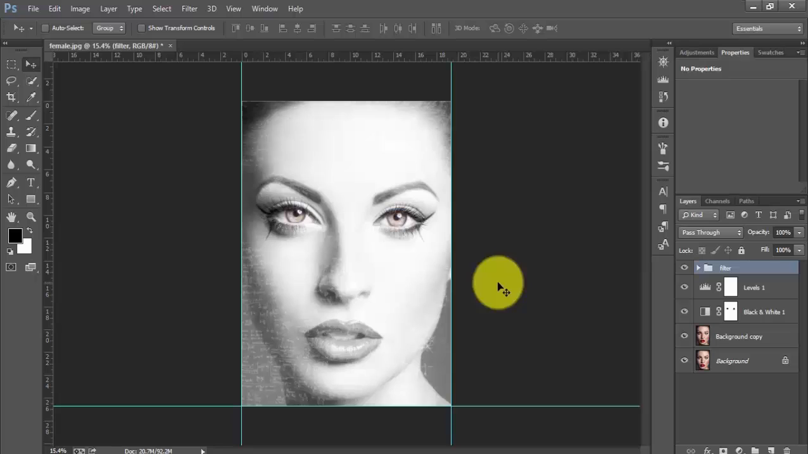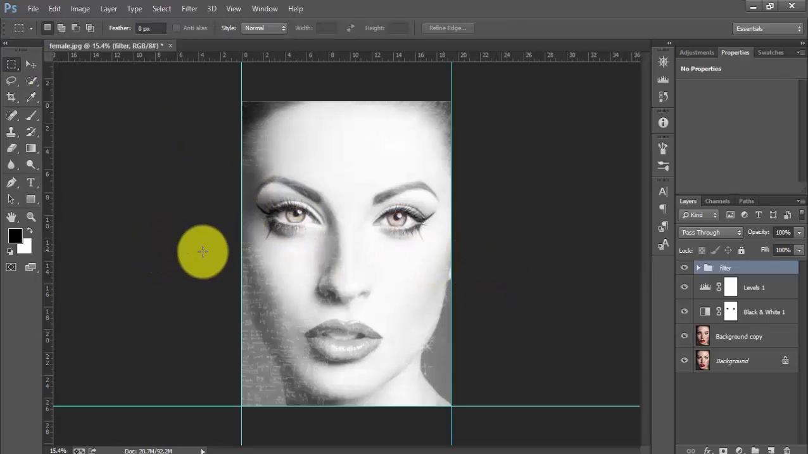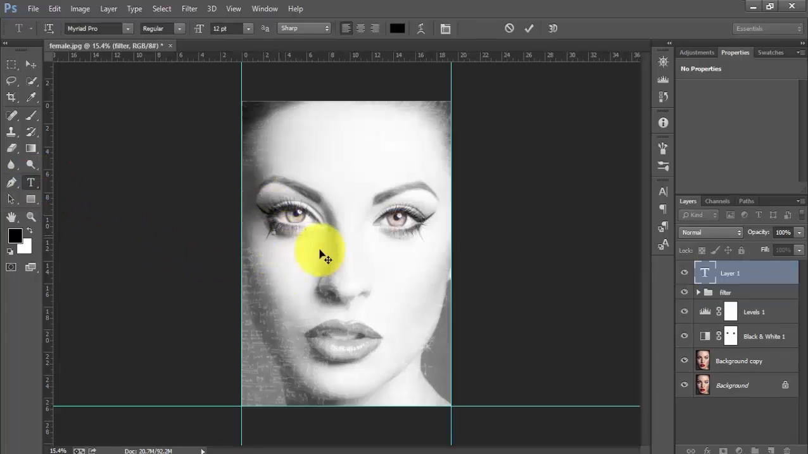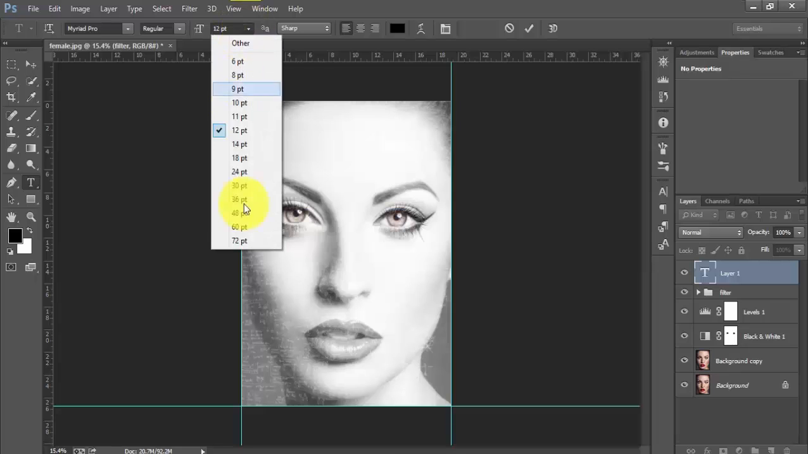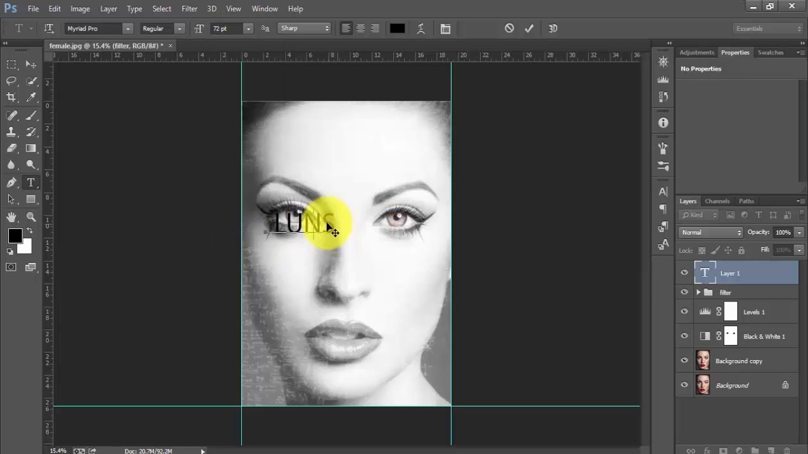The first one is writing the movie title here. So I'll select the text option from here, and I'll click, and I will name it as Luna. Right now this is not visible. I'll change the font size to 72 for now. Okay. It's Luna.